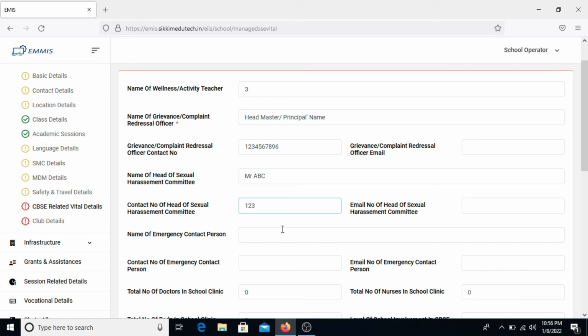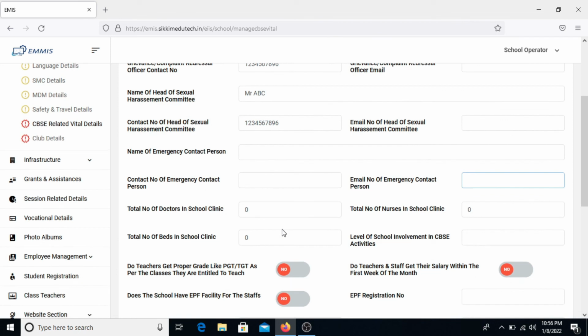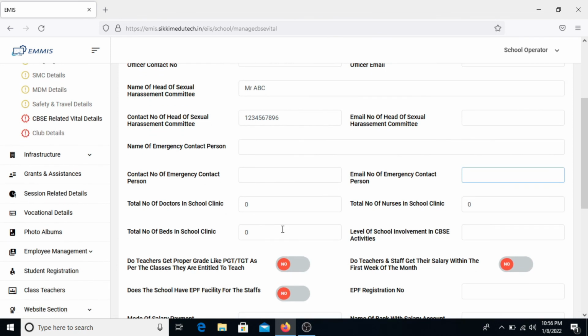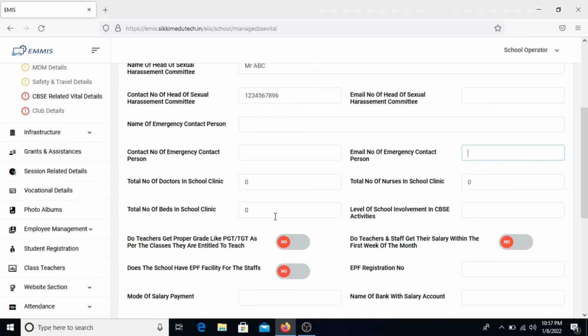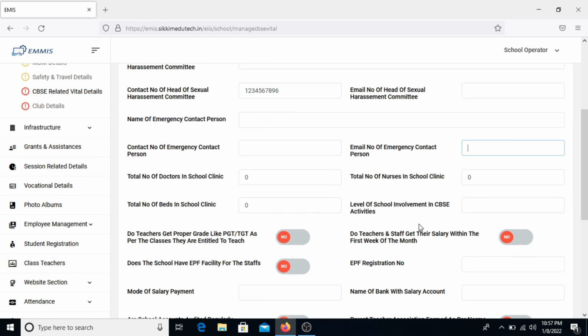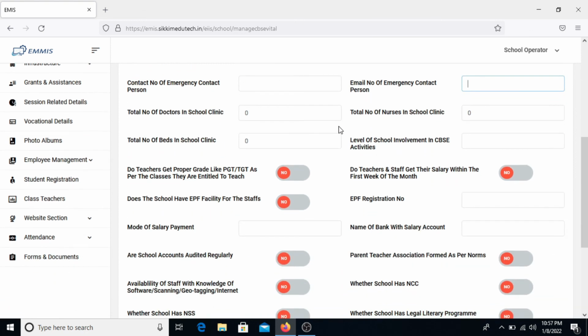Similar to providing the name of the emergency contact person, you can provide the contact number of the sexual harassment committee. Email of emergency contact person. Contact number of doctors and school clinic. If applicable, you can provide the details. Number of nurses in school clinic. Number of beds. School involvement in CBSE. All these details, if applicable, can be configured.